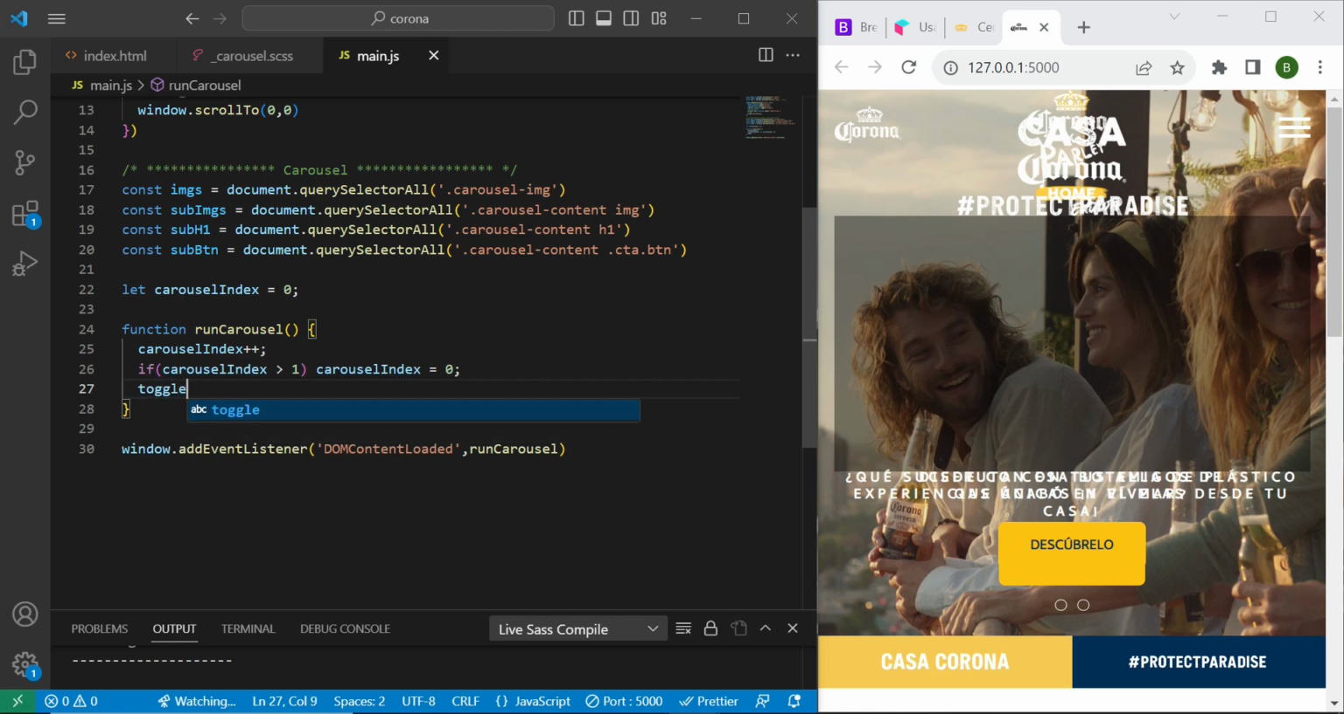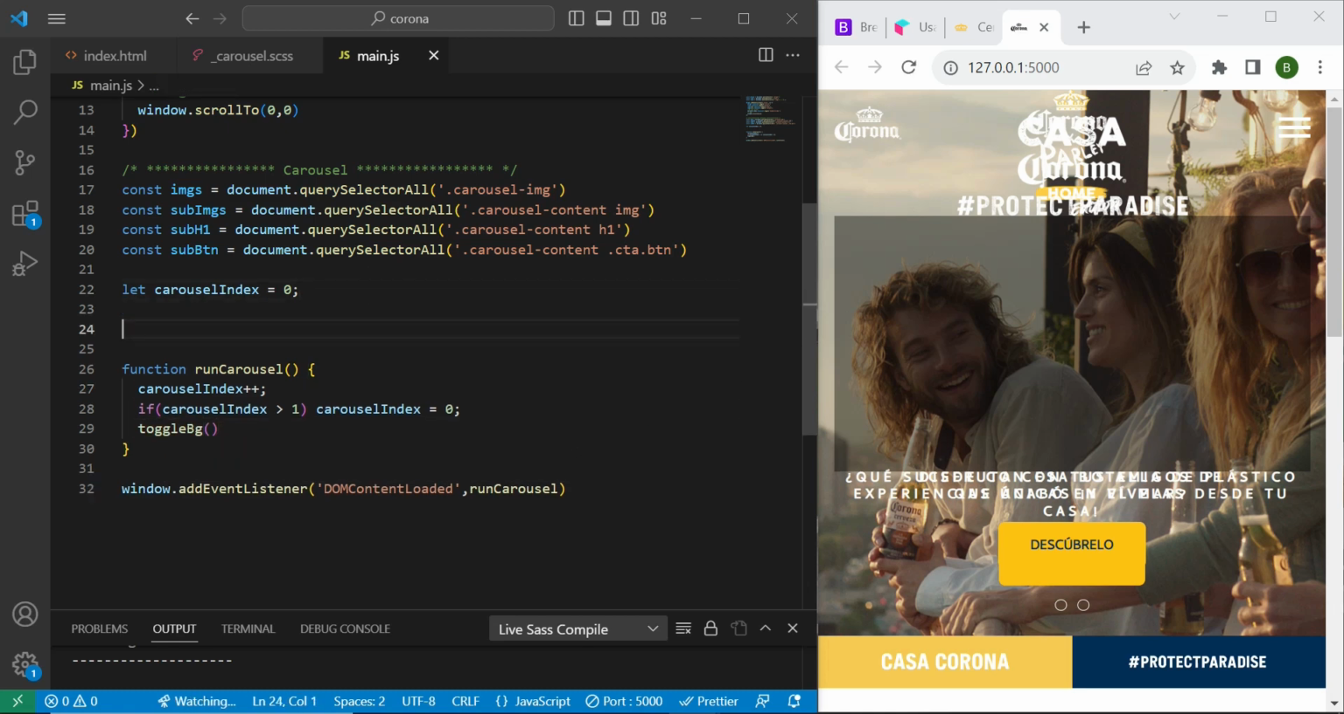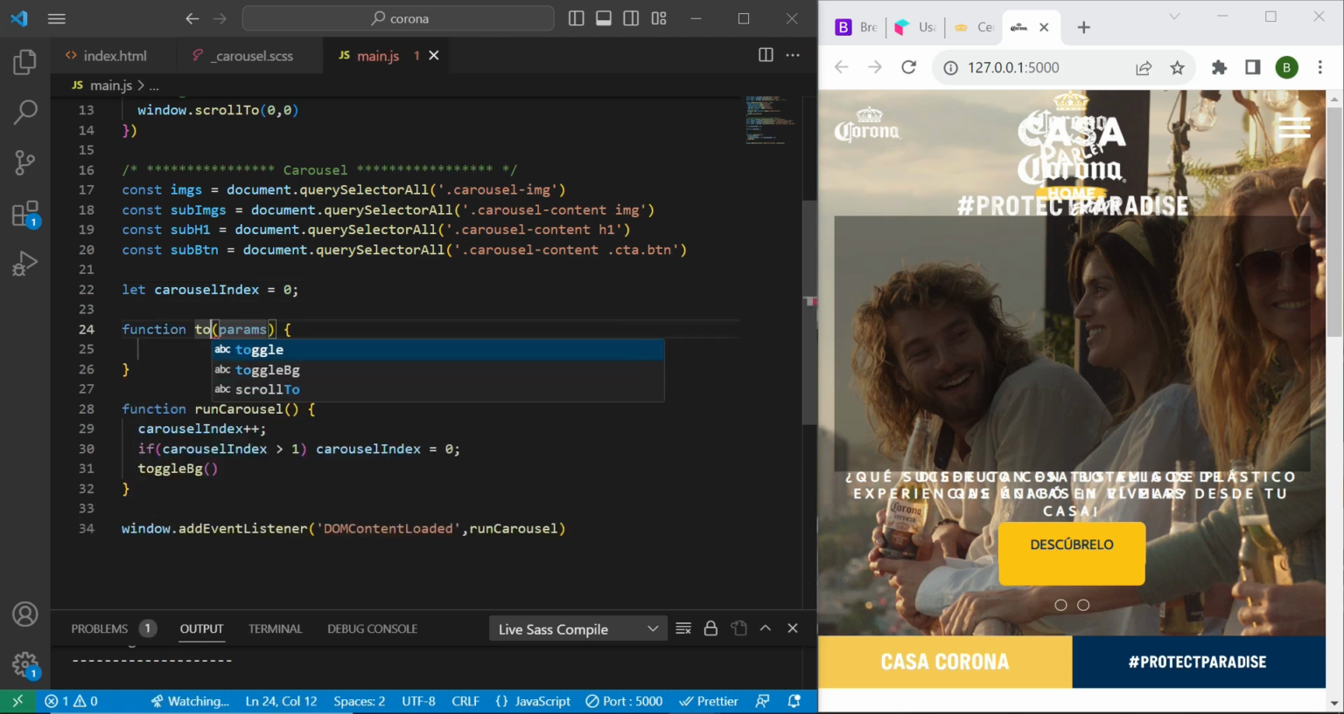Okay, then I will create a function that I'm going to call toggleBG, which stands for toggle background image. Let's create that function. So toggleBG, no params. So for each of the images, I would like to get access to each image with square bracket notation, and of course I'm going to use my carouselIndex. And then I will say classList.add.